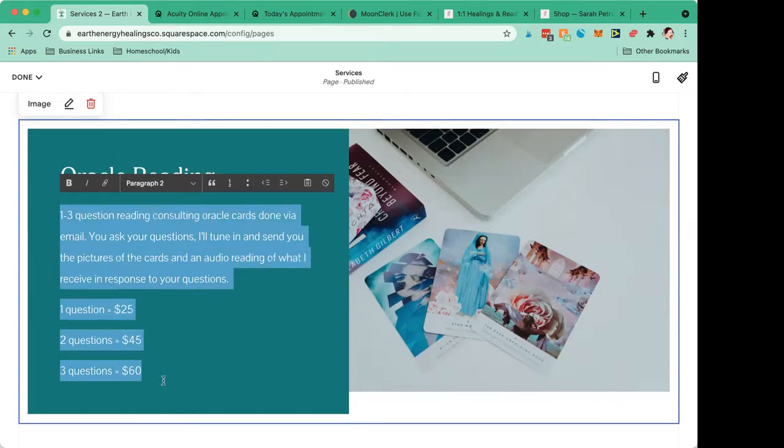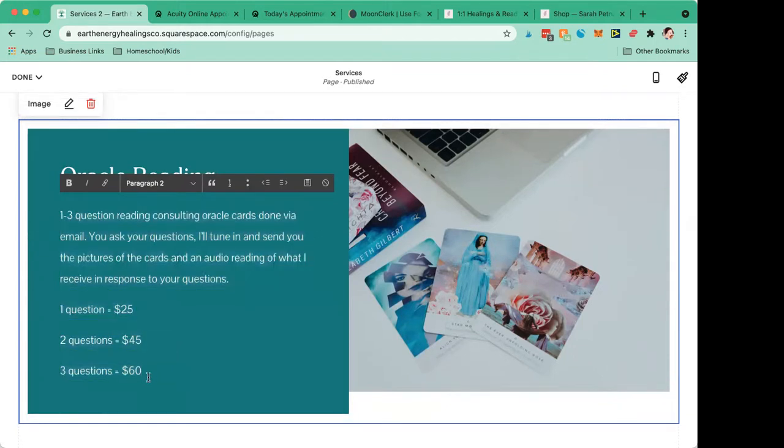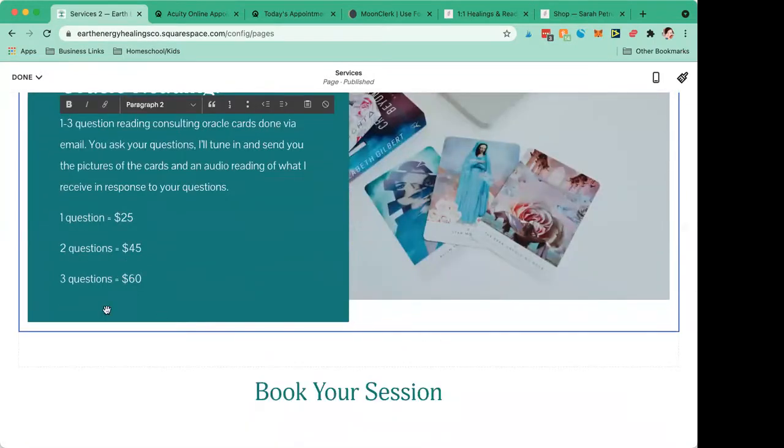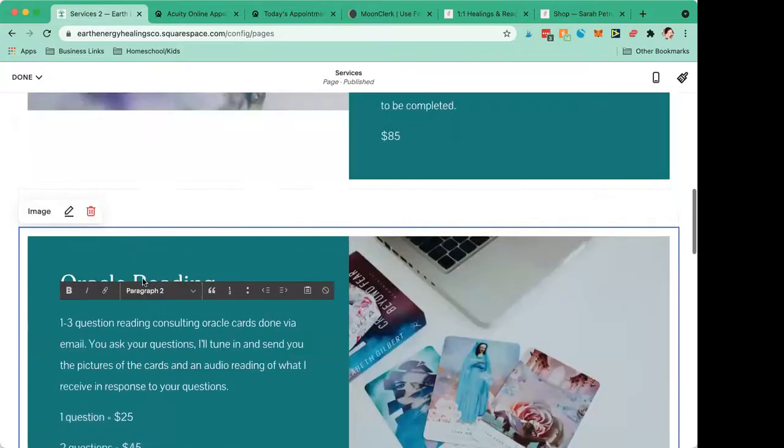So you might want to say, okay, pay by sending $60 to this PayPal link or to Venmo, and then emailing your questions to this email address. Or you can do a form here where they submit their questions and then you give them instructions to send payment. That's a free and easy way to do that.